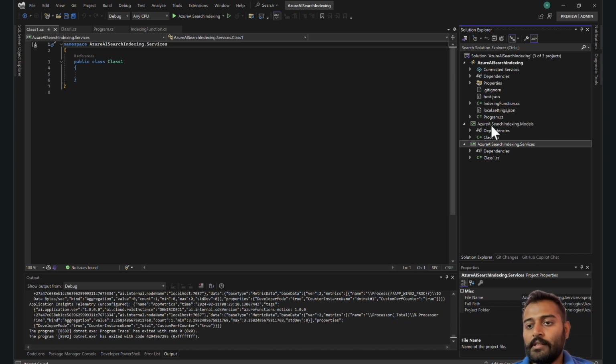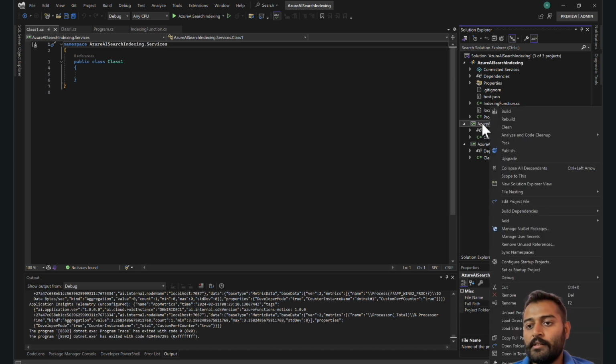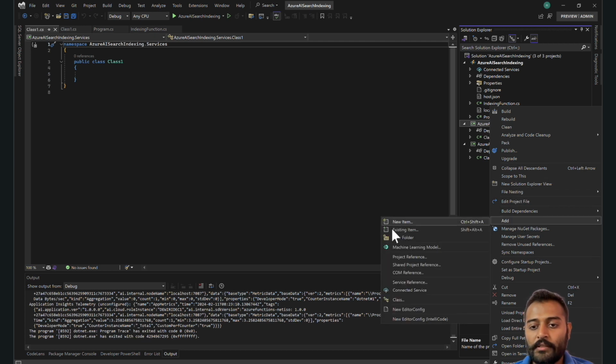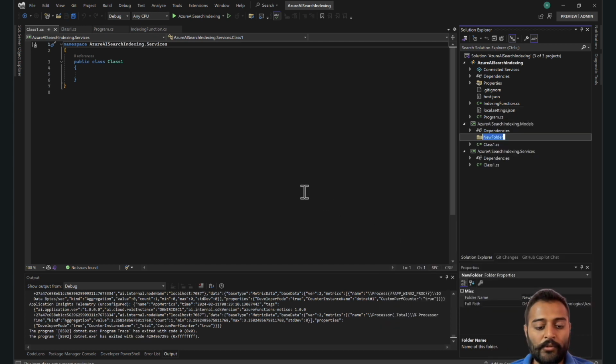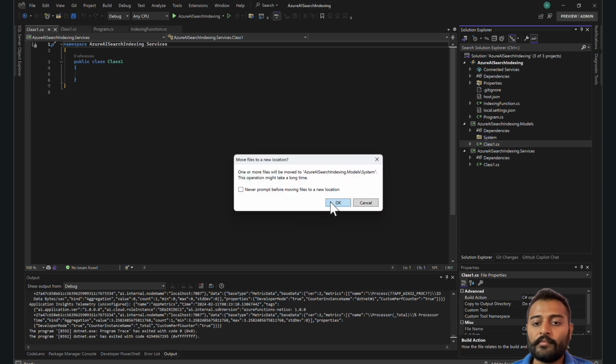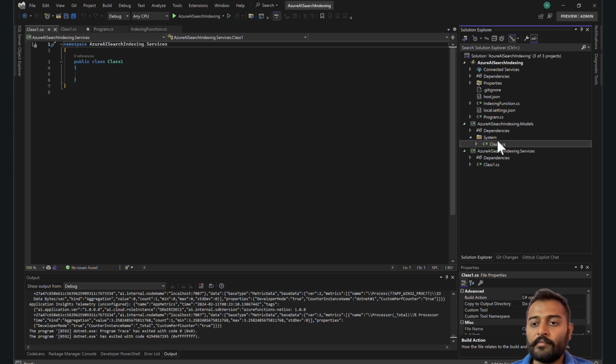Next, since I wanted to start with the first one, it would be function system. Let's rename that indexing function request.